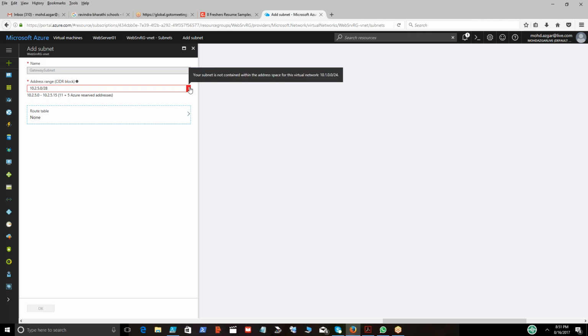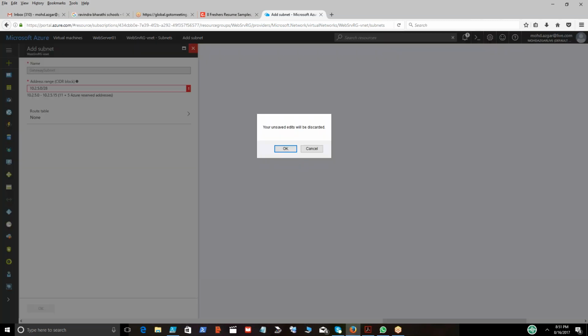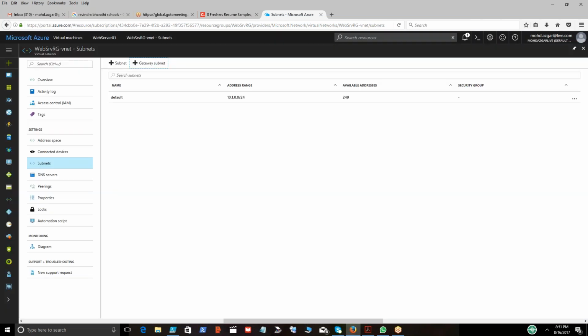I think it should be 10.1. Can we close it? I think there's a problem with this VPC side. Yeah, okay. Then address space. Let's click on address space.